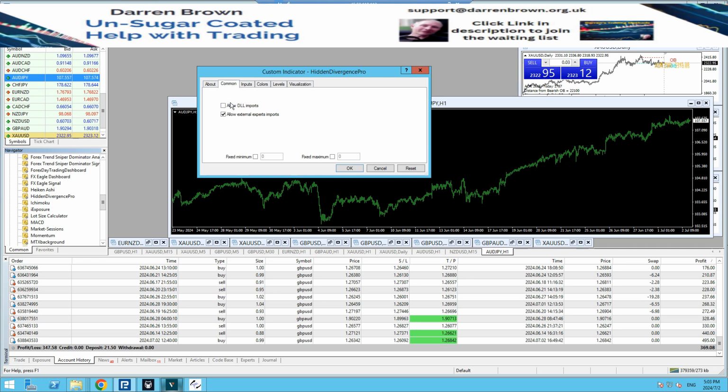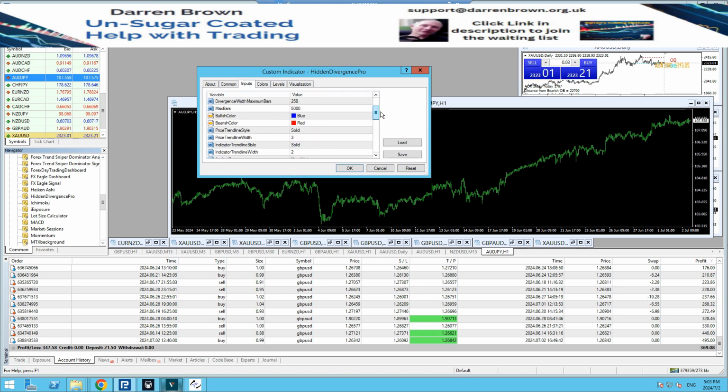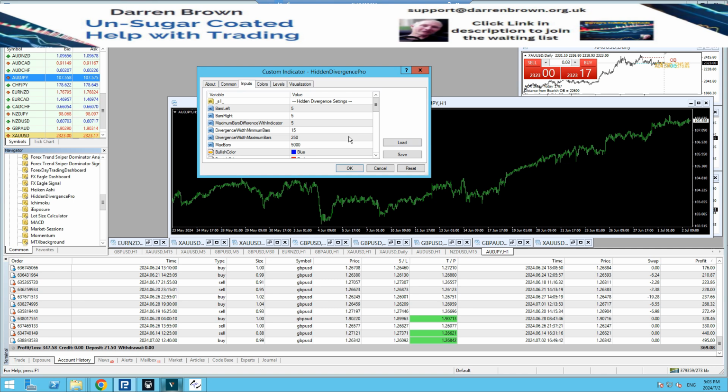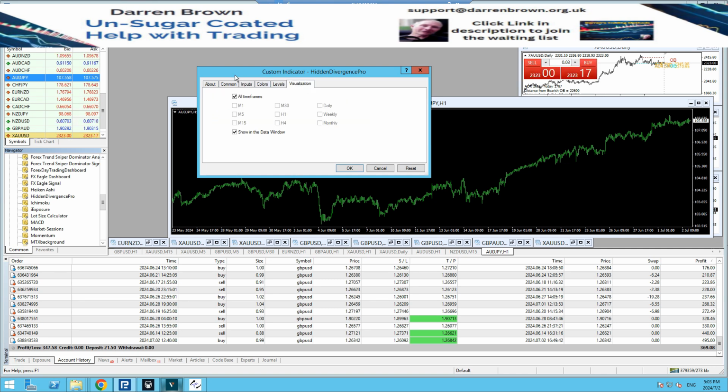Now with this one in particular, I think you've got to allow DLL imports, and then go to input, and then you can play around with these and do what you want to do. What you can also do is create set files, and then with the set files you can copy and paste them, so you can load them in once you've set them up however you want. Okay, you can see that this is a time frame. We've got all time frames, and now I'm going to hit OK.